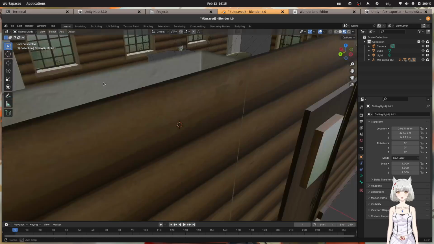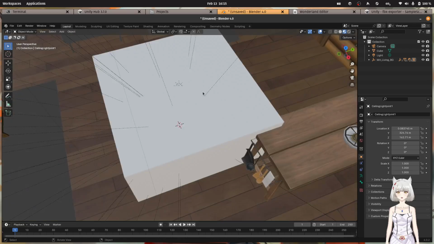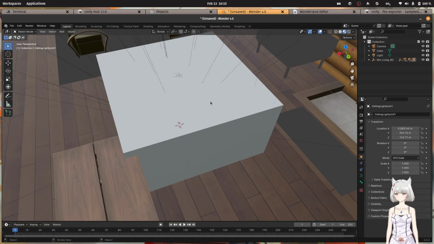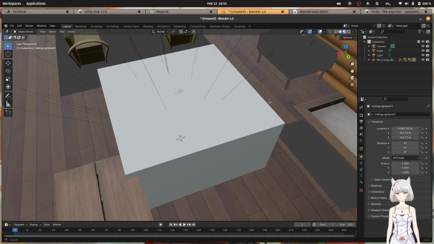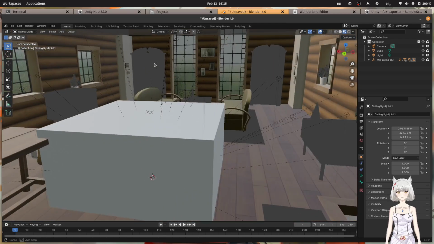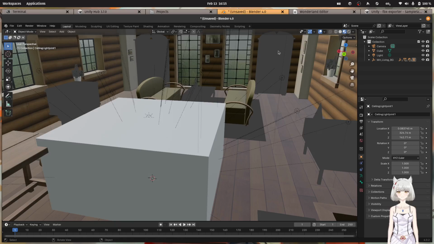So most of the things that you import will show up normally, which is good. I think it's like shift drag or something like that. Yeah, there we go. So everything here looks pretty good. Some of these textures are missing, so you can go ahead and try. Let's see if we can do it really quick.